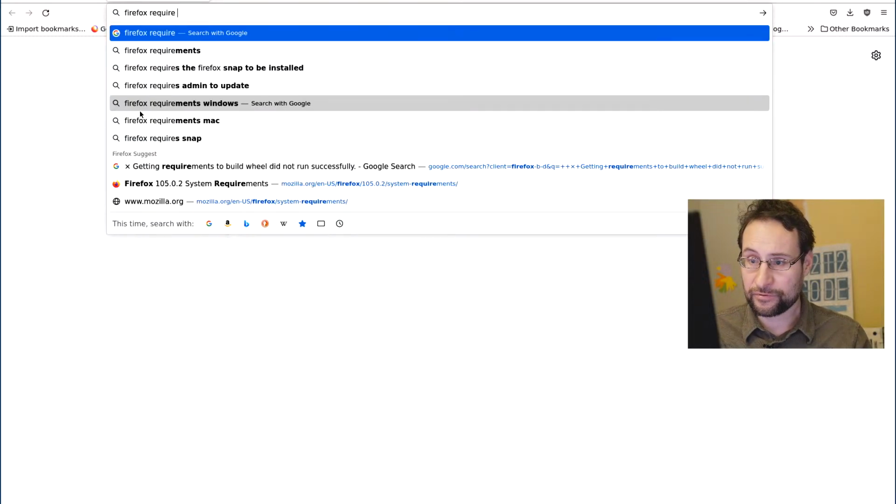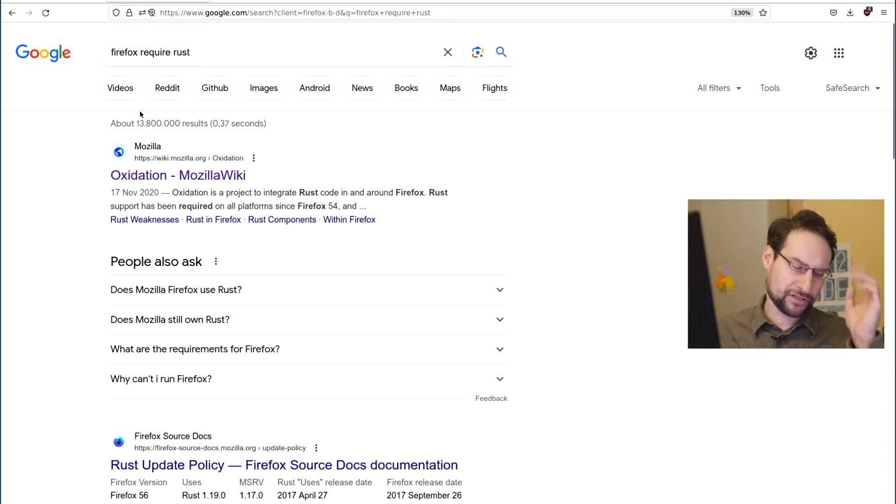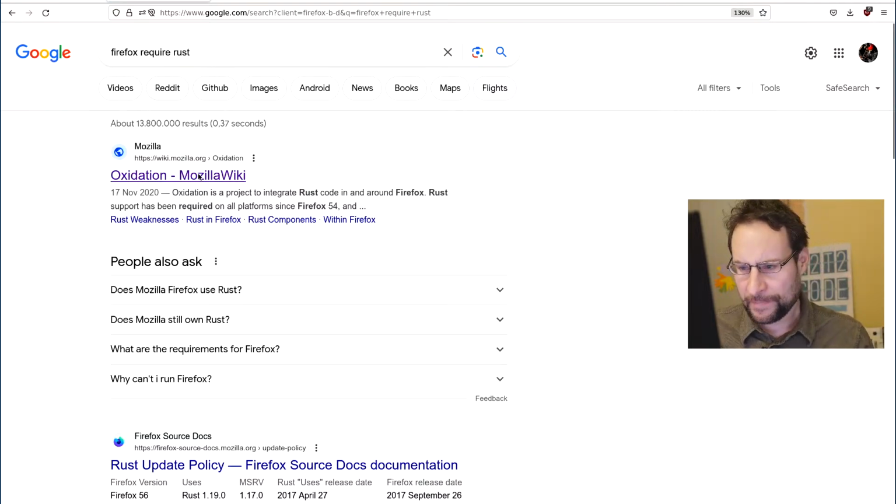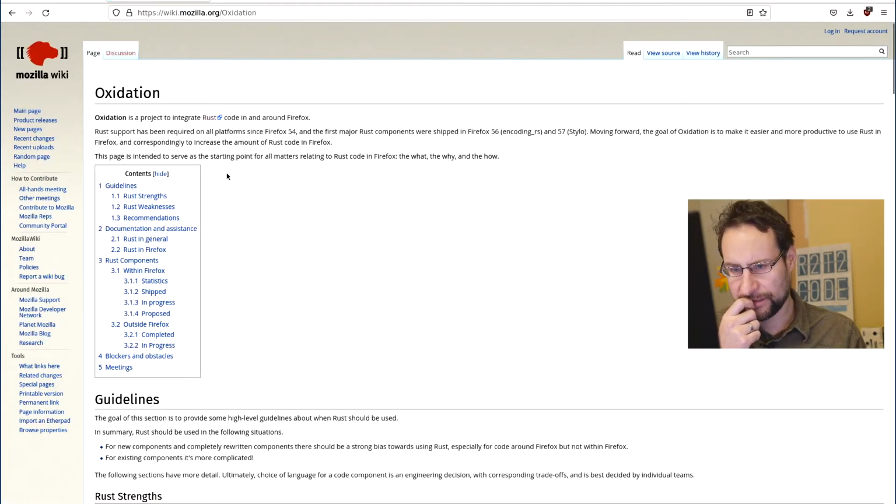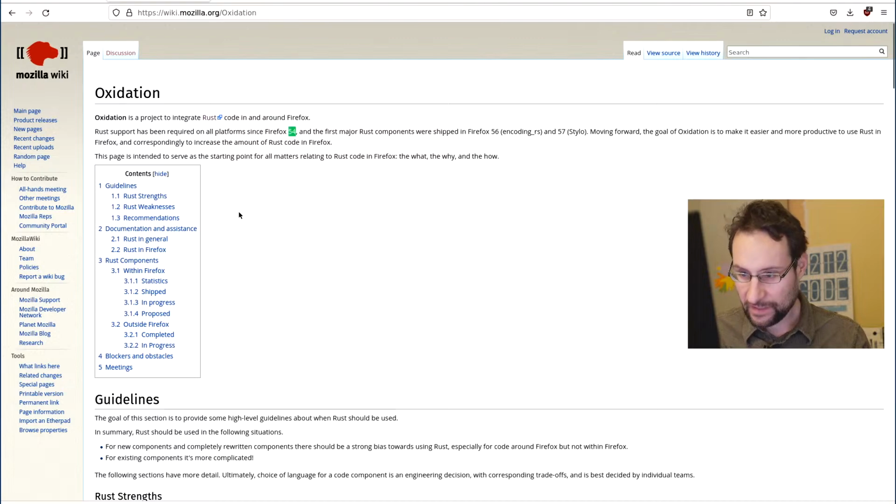Firefox requires Rust. The problem is nowadays the Internet search acceleration project to integrate Rust code in Rust has been required on all platforms. Is that really Firefox 54? That sounds a little bit maybe required, and I mean 54 would be... I mean, I take 54 over nothing. Support has been required since Firefox's first major shipping is 556.